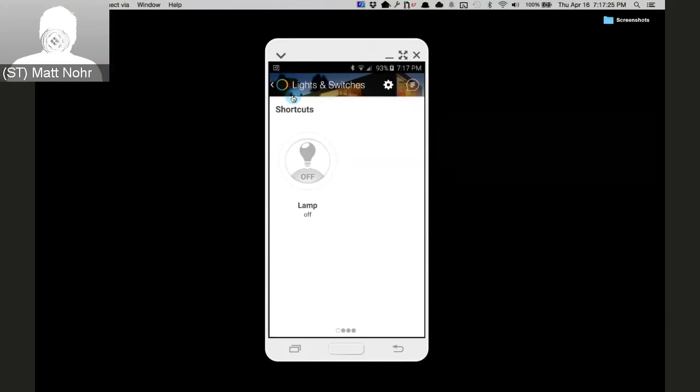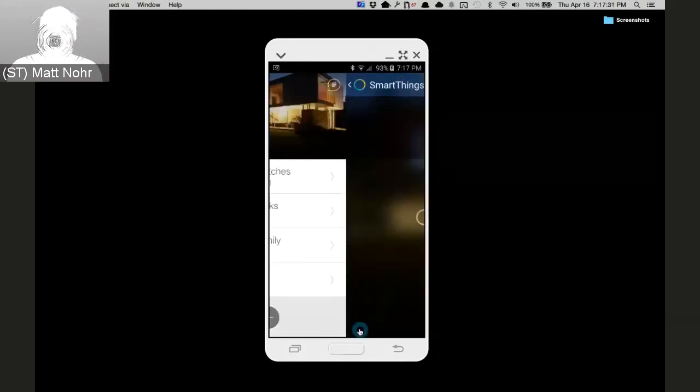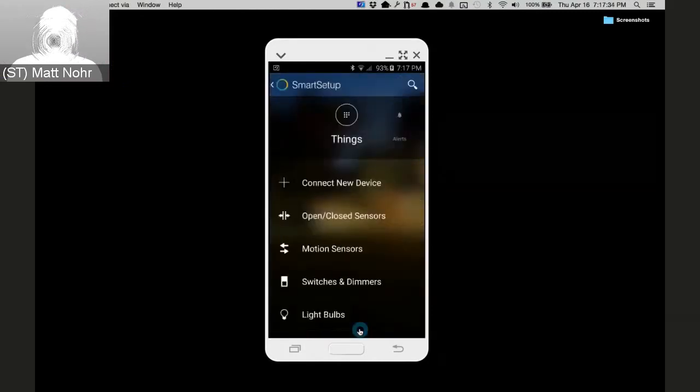So now, the light would turn on. Another one that I want to try, and what we're going to start with here, is an app that a number of our customers use to tell them when the mail has arrived.